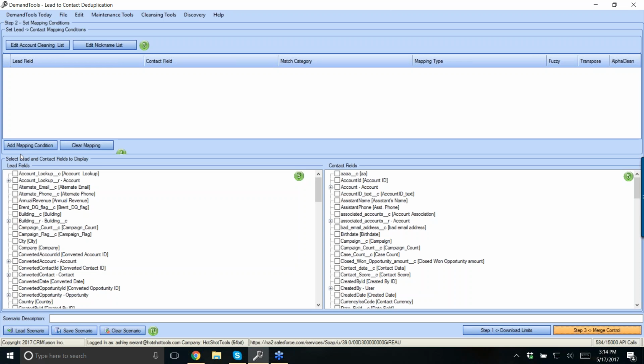So what we recommend is for your first or initial scenario to be fairly rigid. And by rigid, I mean we're going to match on the most amount of fields using some of our stricter mapping types so that we'll have a very high level of confidence that the records returned are really duplicates. And then once we get that low-hanging fruit cleaned up, we might come back with a second scenario where we loosen up a little bit.